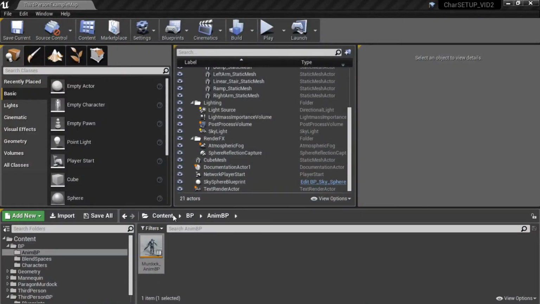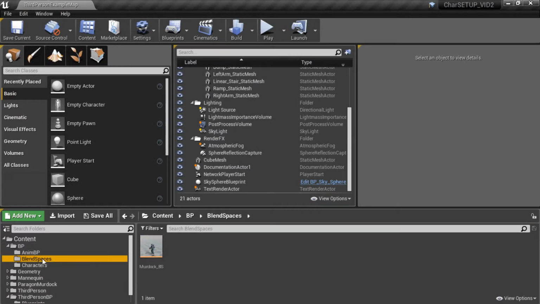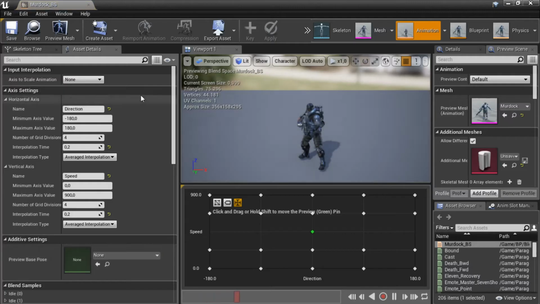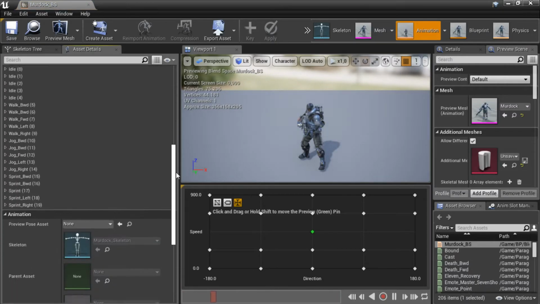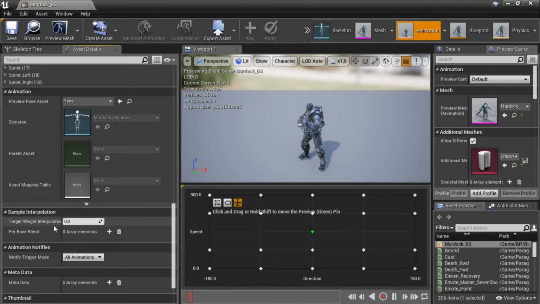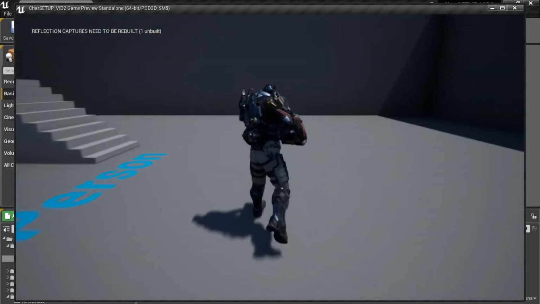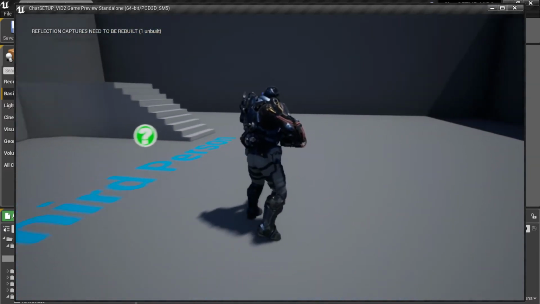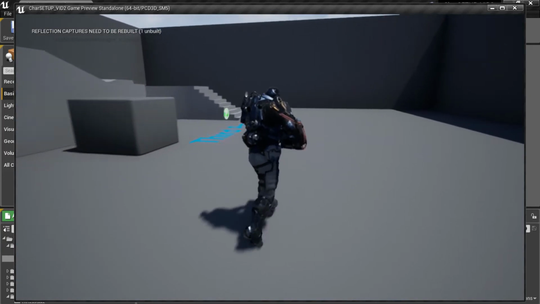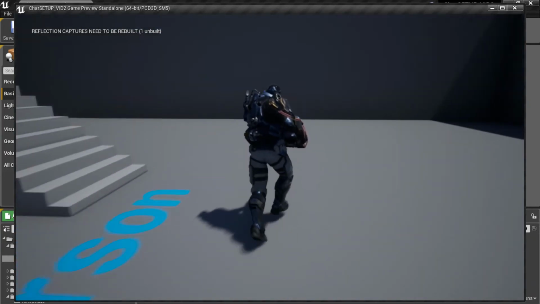So let's start. First, to fix the hiccups, that's pretty simple. We're going to go to our blend space and we're going to open it. If we look at the asset details on the left and scroll down, we got this setting here called target weight interpolation, and we're just going to set this to 1, save it, and that's going to blend the animations a bit smoother. So if we play right now, you can see there's no hiccups anymore if I switch walking left to right, and everything just blends a bit smoother.